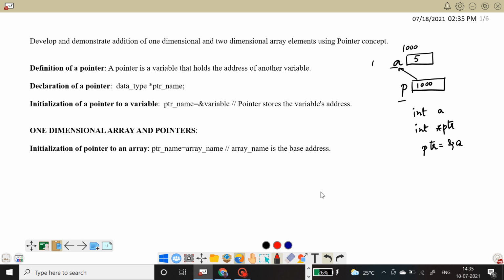Now the things are slightly different when we consider an array. An array is a homogeneous collection of elements under a single name. So here, A is an array which has 4 elements. The indices of these elements are 0, 1, 2 and 3. Now if I want a pointer to point to this array, I have to assign the address of the array to a pointer.